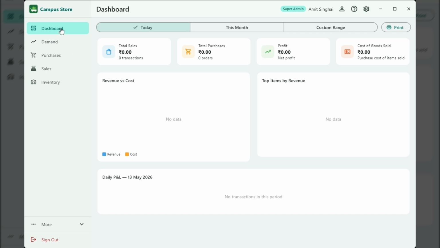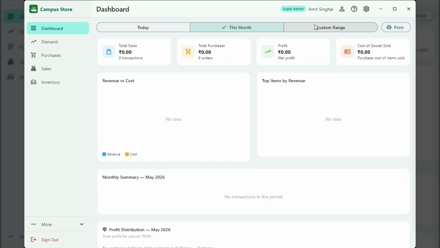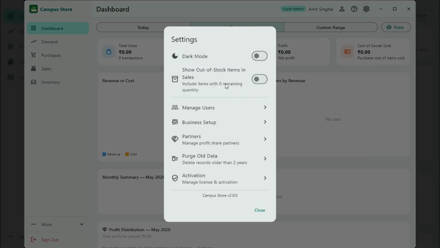As I said, admin has full access. So the dashboard shows you the overall status: total sales, total purchases, the profit, and monthly profit summary, which you might not want to share with the shop operator. This dashboard and the critical operations which affect your entire shop, such as manage user, business setup, and all, are only accessible to the admin.